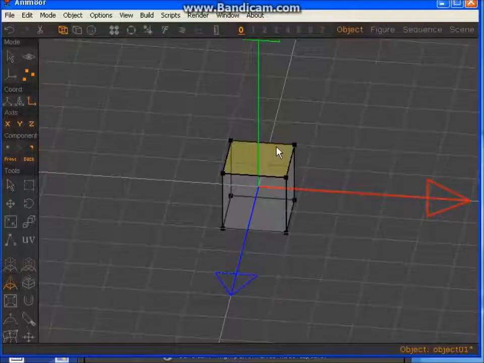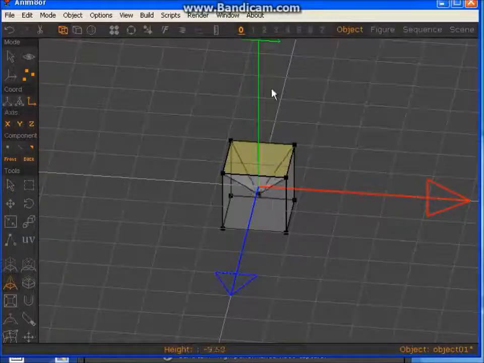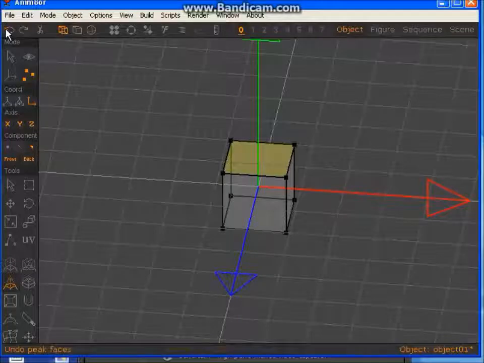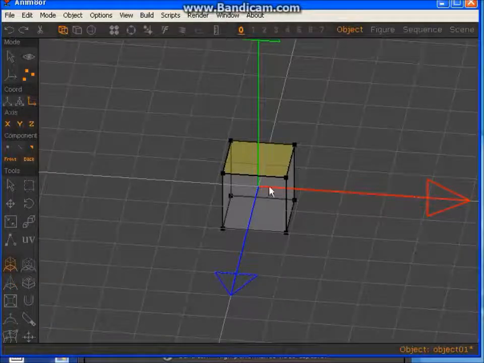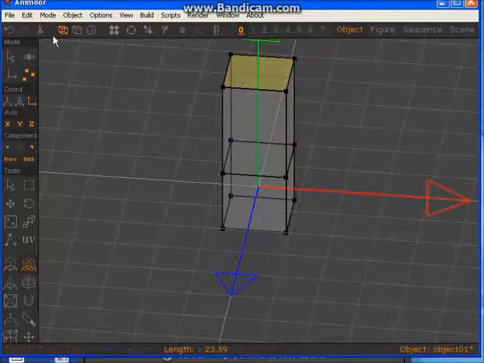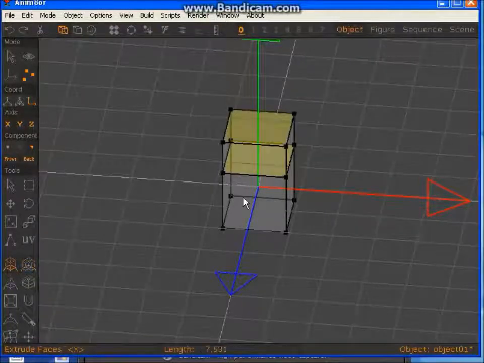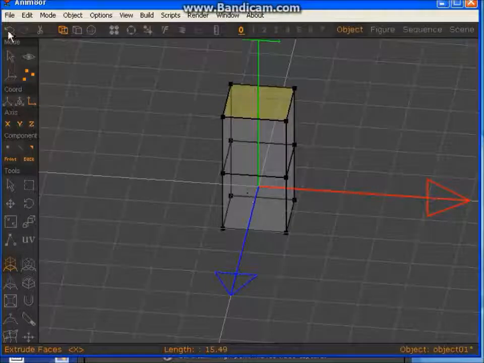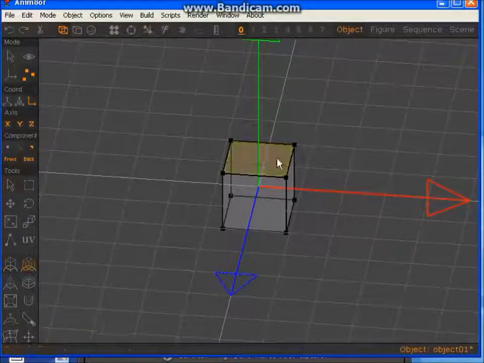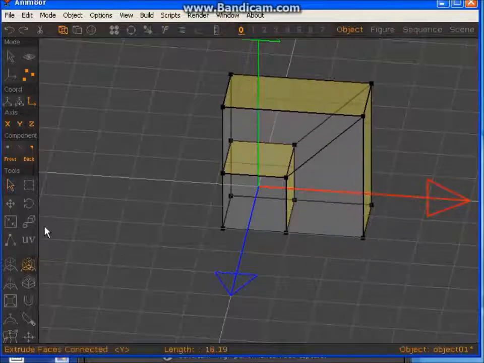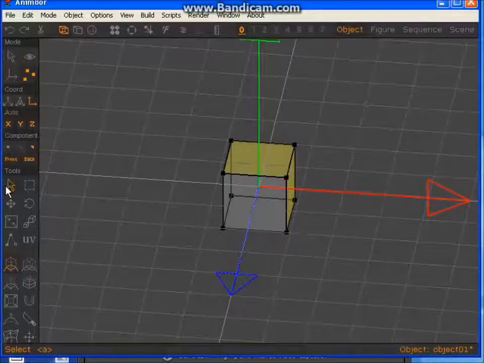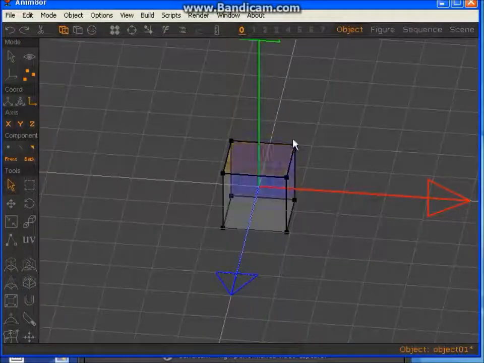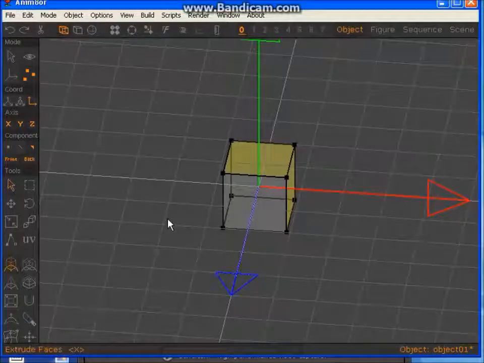Let's see if the different features have changed, like making a pyramid or a cone, peak faces, bevel. The one I probably work with most often is extrude faces and extrude faces connected. With the extrude, it just extrudes the faces, but with extrude connected, it connects the faces that you extrude together. As compared to, oops, what just happened? I hope that didn't change my video any.